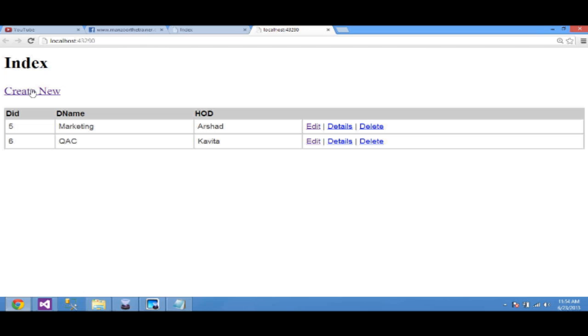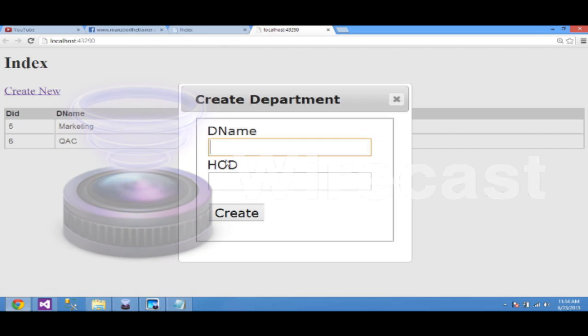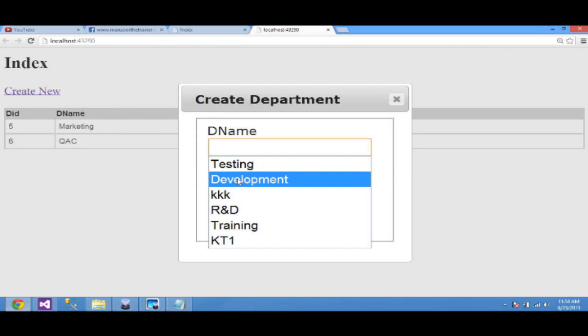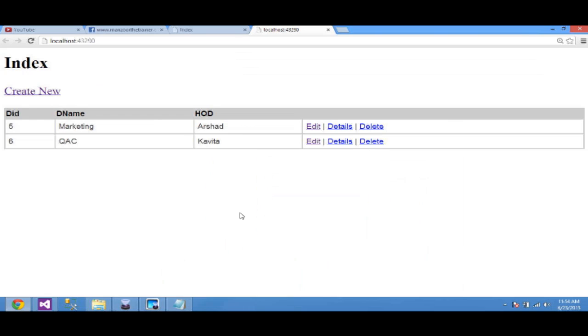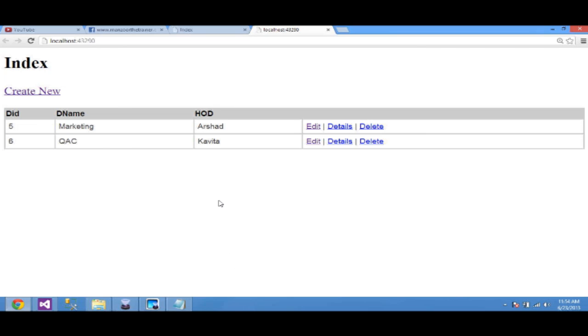Whenever I want to create a new department, I have department ID, department name, and HOD. Whenever I want to create a new department, I'll say create new department. It is going to give me a beautiful pop-up. Here I can write some department name, say development, and HOD Jack, say create. So I get the department with no postbacks. If I want to look into the details, I can look for the details. If I want to delete this, I can say delete this. It is going to delete the department. So there are no postbacks here.